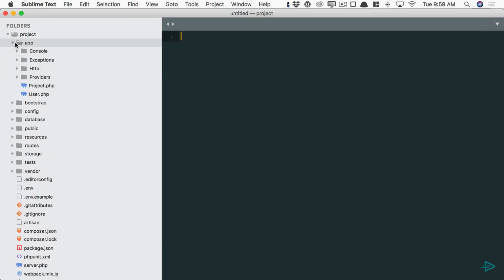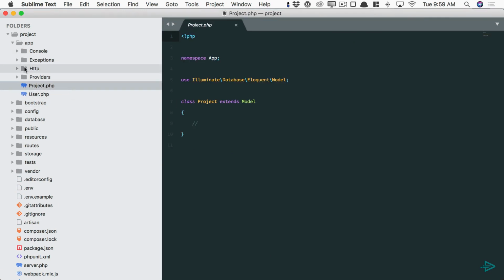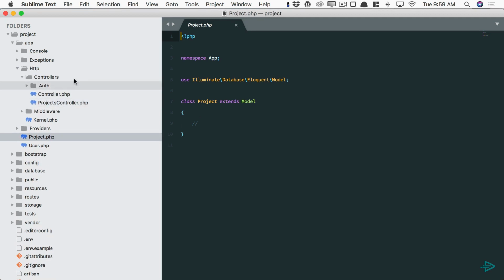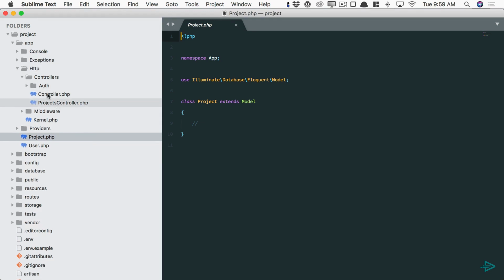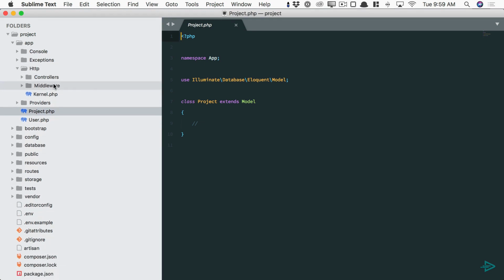Okay, finally, your app directory. Think of this as the place where your app lives. All of your models will go here. All of your controllers will go here. All of your more complex artisan commands will go into the console directory. So that just leaves a few things. One, middleware.